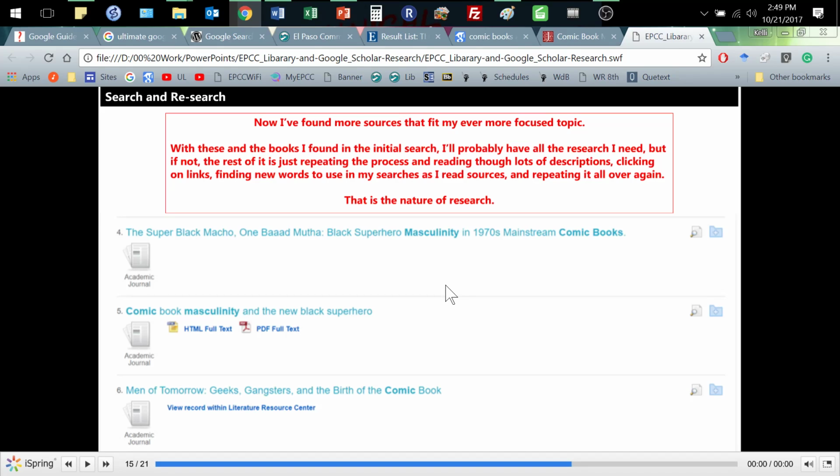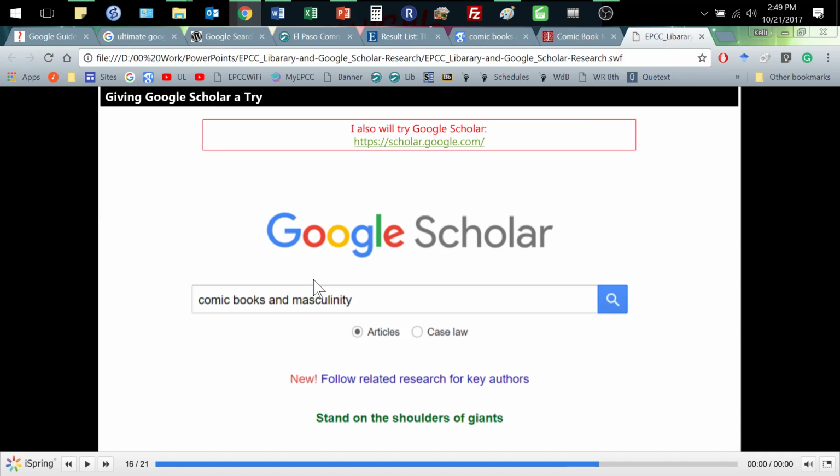So doing the search is actually often part of narrowing your topic and figuring out what you want to look at. And we can see that all three of these are things that I might decide I want to use. So again, academic journals, that kind of thing. It is about searching and researching.